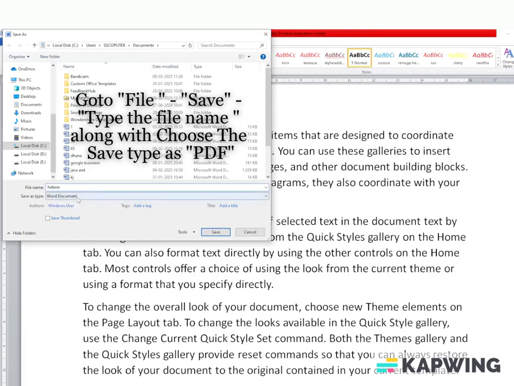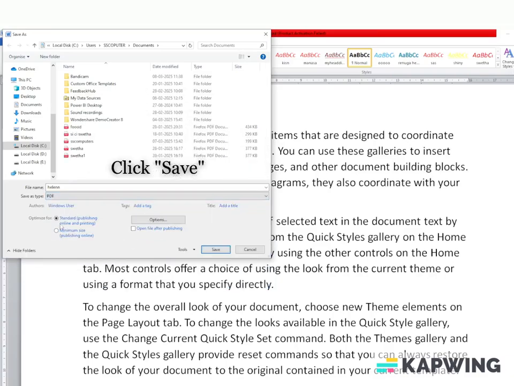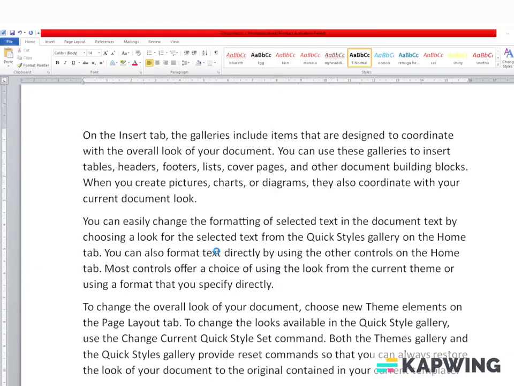Choose the location where you want to save, and in the option Save as type, choose PDF and save. Your document will be saved as PDF.